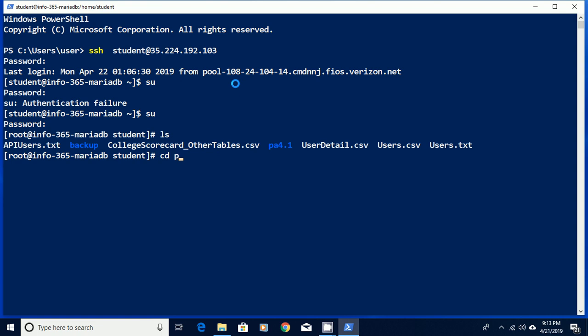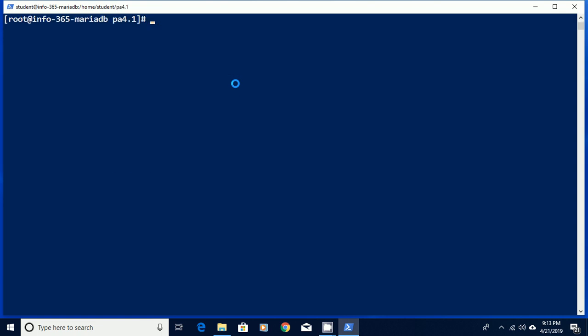CD to PA4.1, which is what we're going to be working with. I have nothing in there right now. We're starting from scratch. So I'm going to show you this process of how we're going to build this database. So let me show you what we're going to be doing.